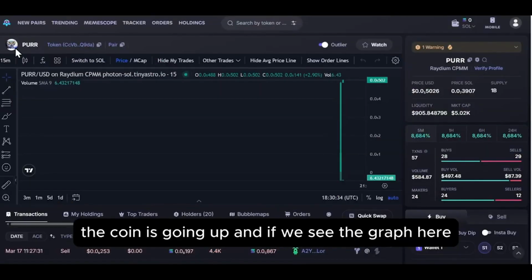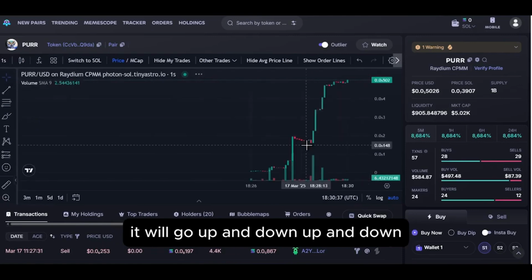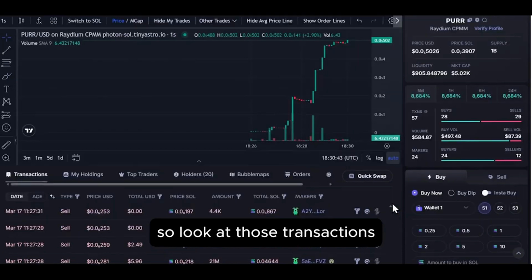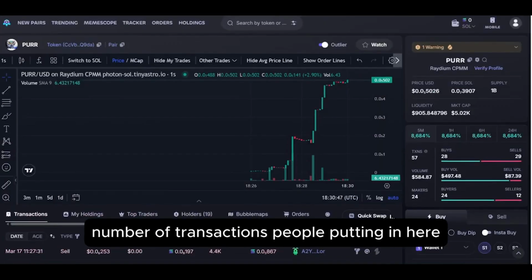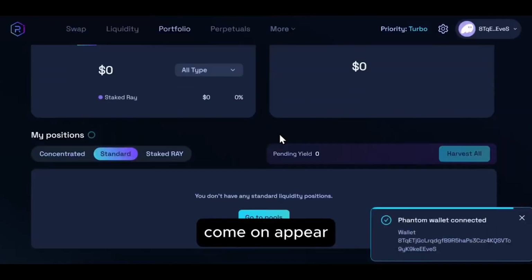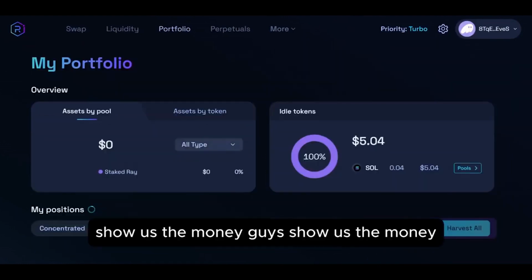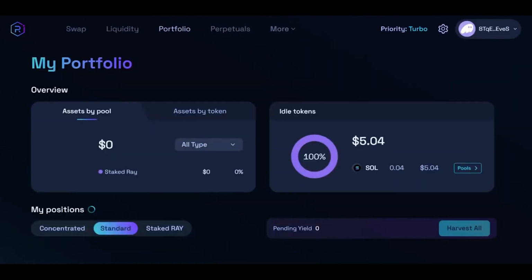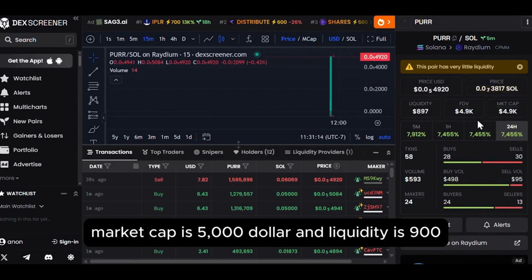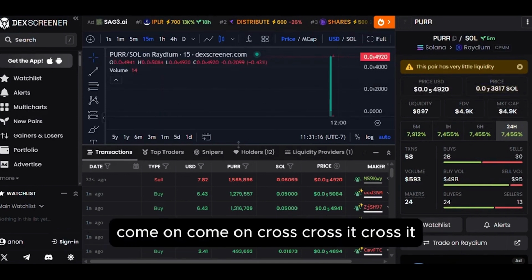And if we see the graph here, we can convert it to 1 second. Yeah, it will go up and down. So you have to wait and watch how your coin is working right now. Look at those transactions, the number of transactions people are putting in here. So we have to wait now for the portfolio to appear. Come on, appear, show us the portfolio, show us the money guys. Okay, coming back to the DEX screener. Market cap is $5,000 and liquidity is 900. Come on, cross it.